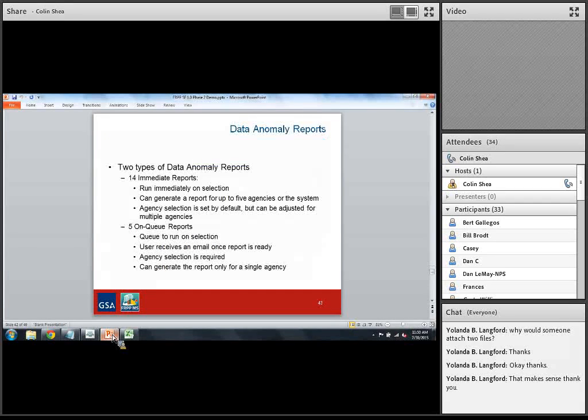The last sub-tab available to agency administrators in the administration tab is the data anomaly reports tab. This allows agency administrators to generate 19 different data anomaly reports. You have your 14 immediate reports at the top. These reports will run immediately on selection and can be generated for up to 5 agencies or the entire system. Agency selection here is set by default but can be adjusted to multiple agencies as necessary.